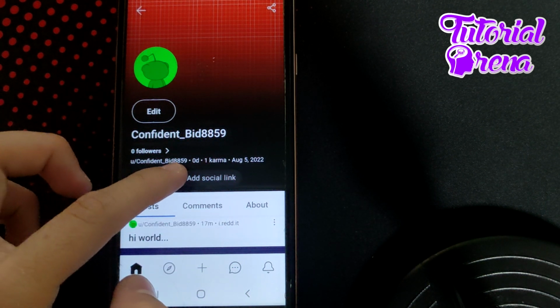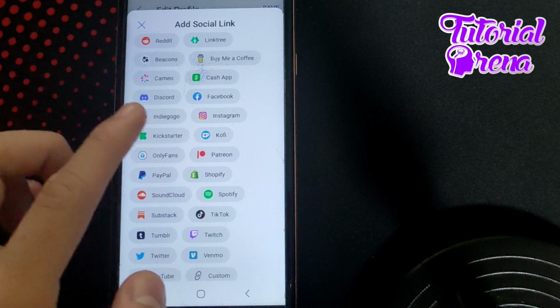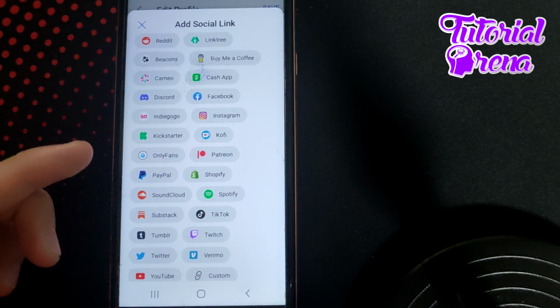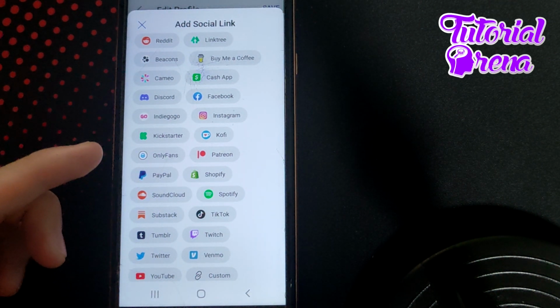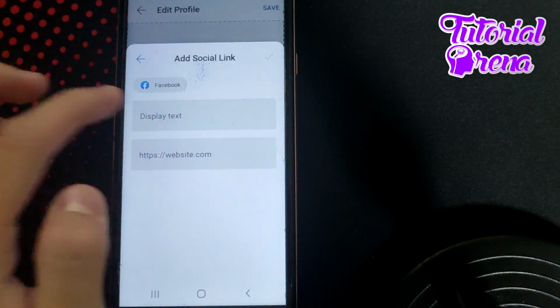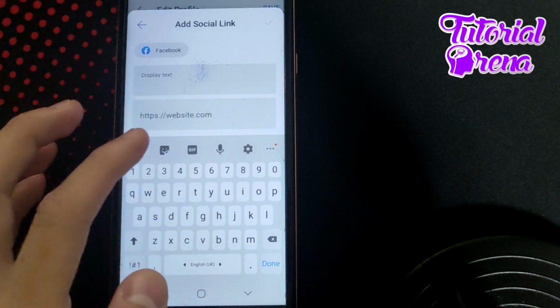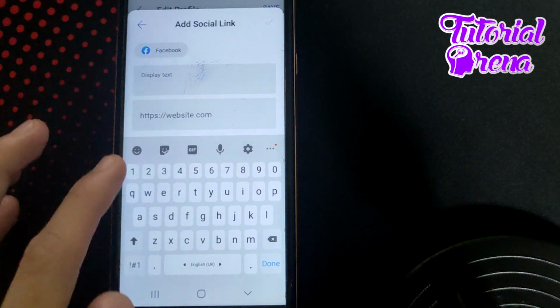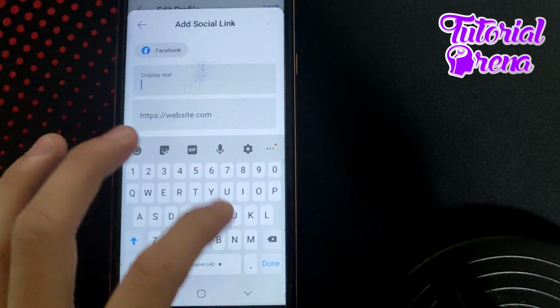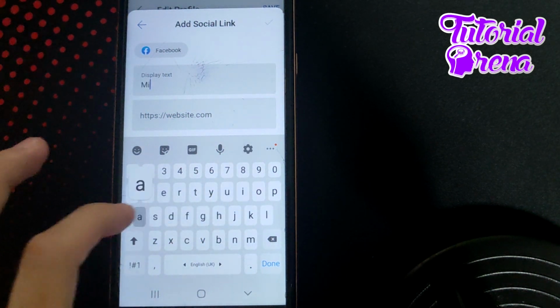Just click right on that plus icon, and as you get right there, you need to select which application you want to take over on that selection. In this case, it is Facebook. Just go for Facebook. Here you need to add the display text, or for example the name of that setup. For example, it is Mia.